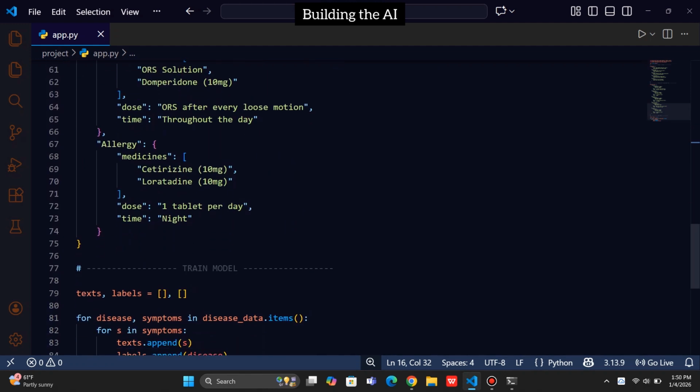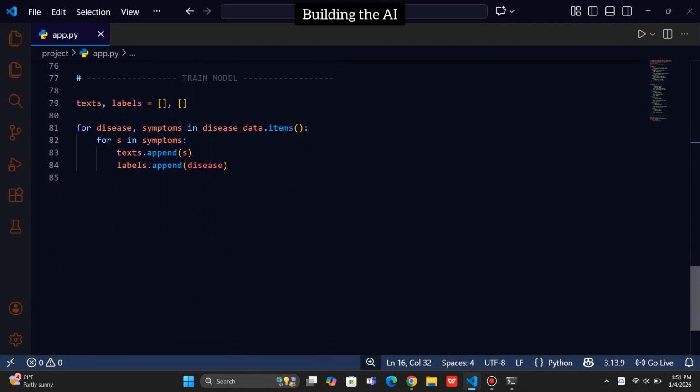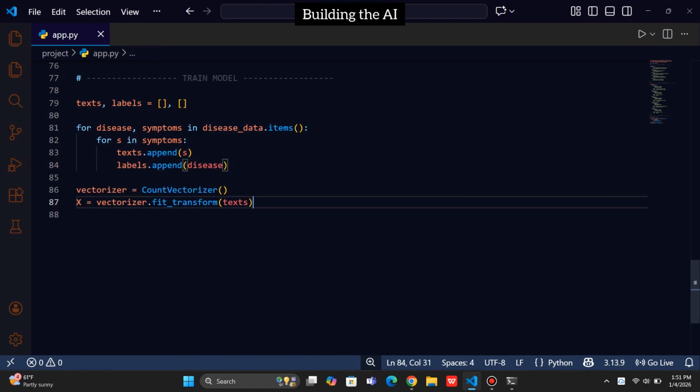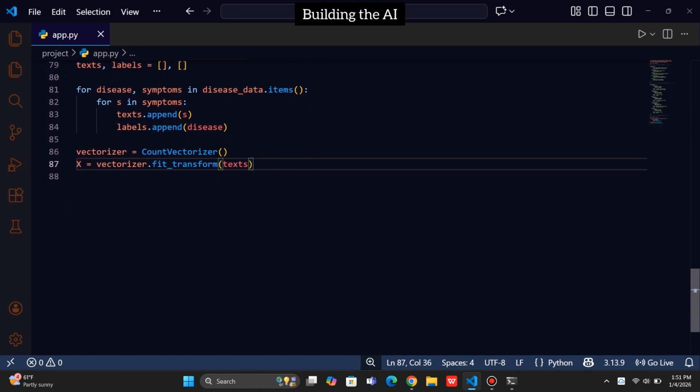Okay, the AI is picky. It hates nested dictionaries. So we have to flatten our data into 2 simple lists, one list of questions, texts, and one list of answers, labels. We loop through our data to build these up. Here's the magic trick. We pass our text through the vectorizer, and it counts up all the words. It basically turns "I have a headache" into a math problem that the computer can actually solve.